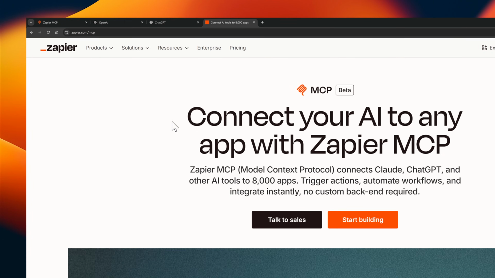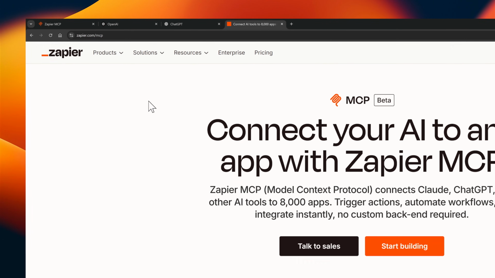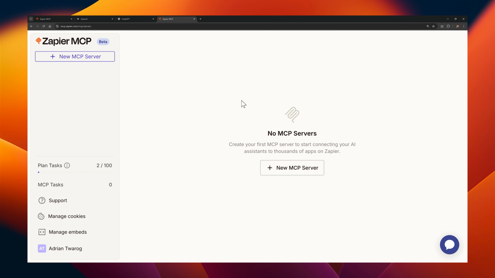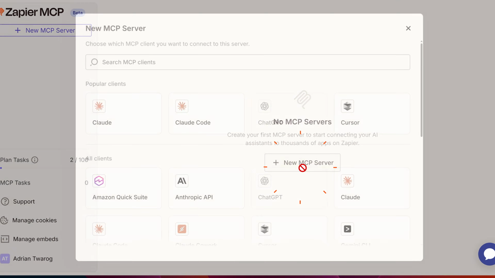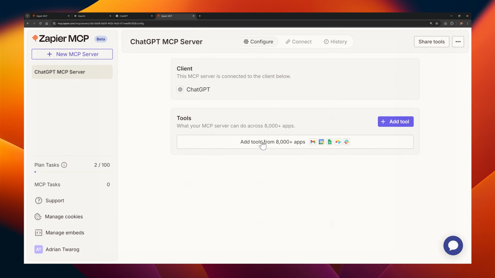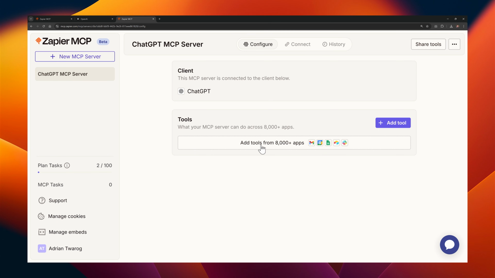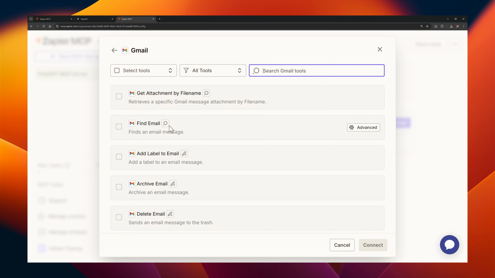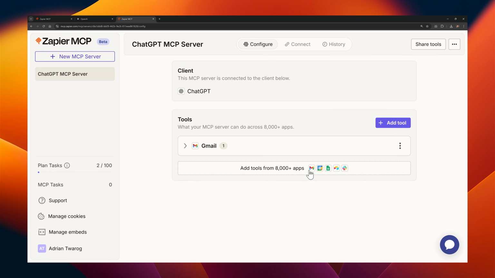I'll be using Zapier for the MCP server, since it allows me to connect up to all my apps through a single MCP connection, which is pretty useful. Use the MCP link I've added in the description, or just sign up if you don't have an account. This part's pretty easy. We're gonna select to create a new MCP server and select ChatGPT as the one we'll use. Now we need to add some tools for this MCP server to provide. I'm going to give it access to my Gmail, specifically the ability to find emails from my inbox. I'll select to connect this, and this is one of the tools that ChatGPT will now have access to.